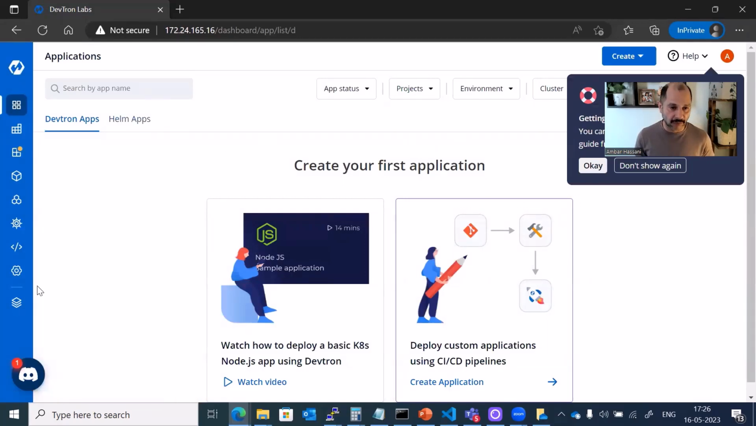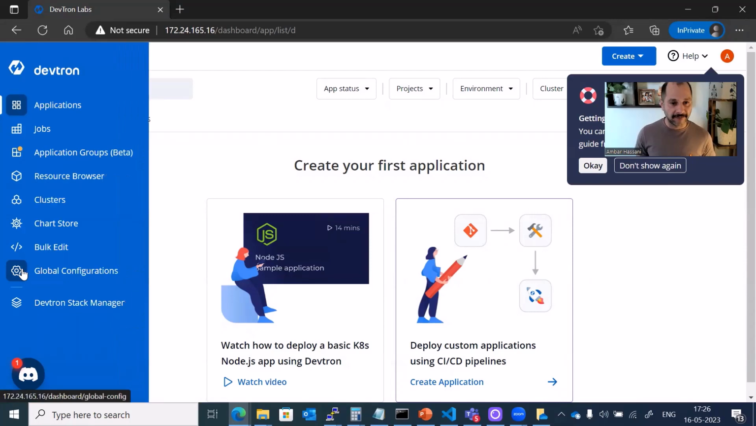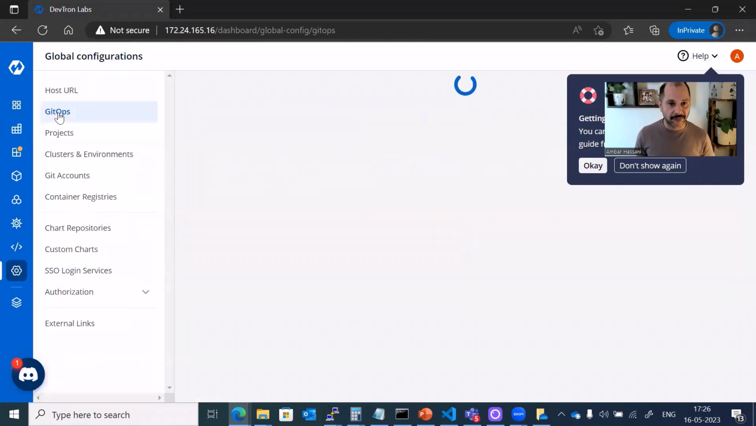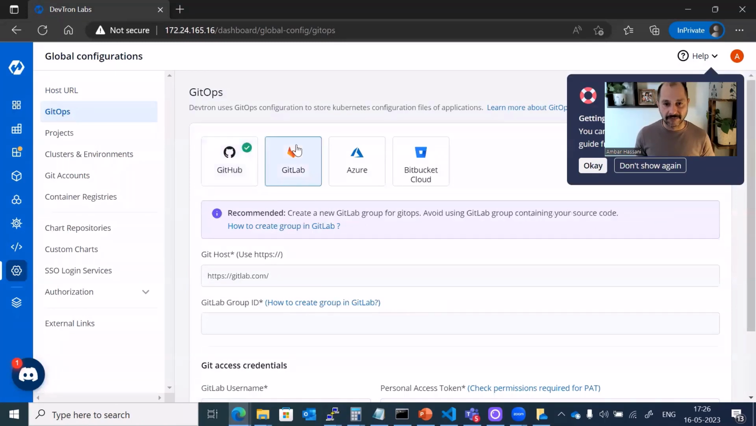If you haven't worked with Devtron, it's okay. Just try to relate to the fact that what I'm trying to do is to connect Devtron to my GitOps, right? So I go to global configurations and GitOps and GitLab. Okay, so my GitLab instance is running on gitlab.oidc.cloudgarage.com. The port number is 10443.